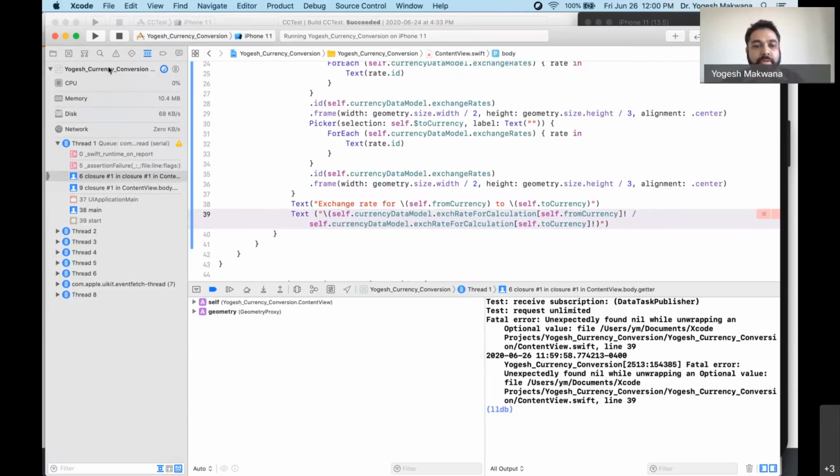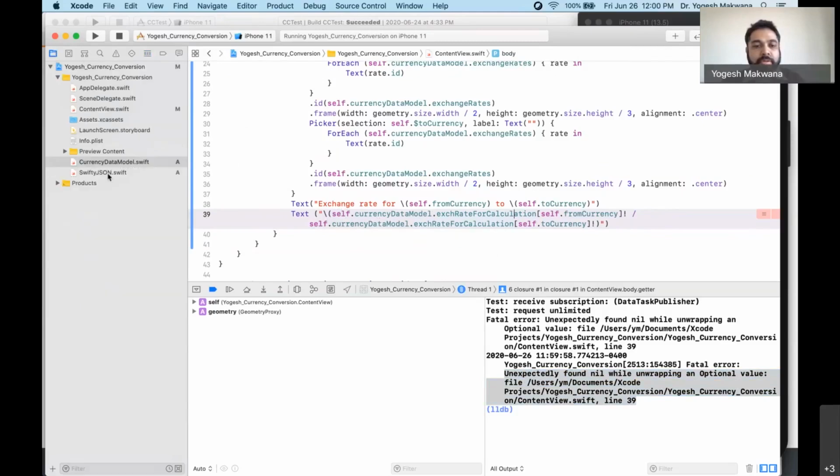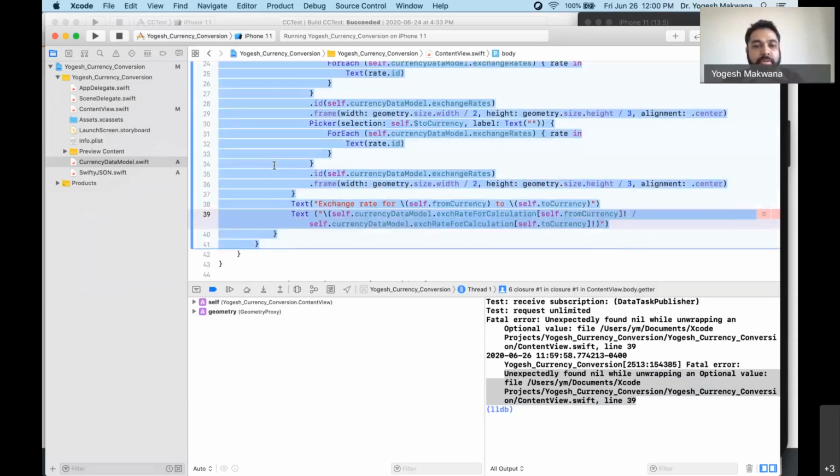No problem. Okay. So what it is saying now is unexpectedly found nil while unwrapping. Because the network call has not finished while it is trying to build this view. So this is another trick you can use from time to time, which is within these views, you can do conditional statements. You can do checks. And how do you do that?